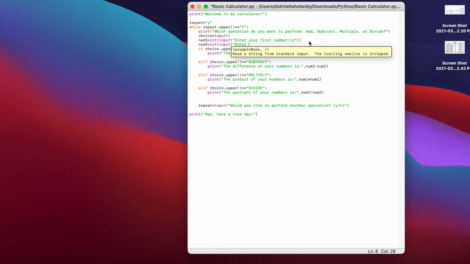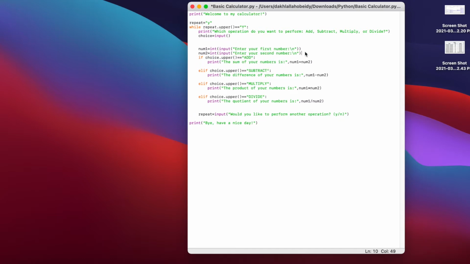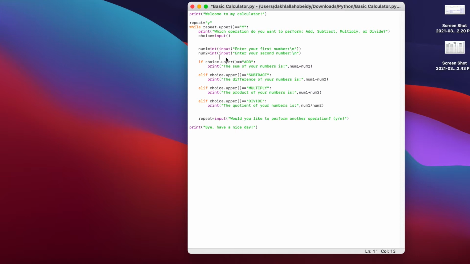enter your second number. Alright, that's good. Now I have a lot of code, so the best way to handle that in this case is to start writing comments.